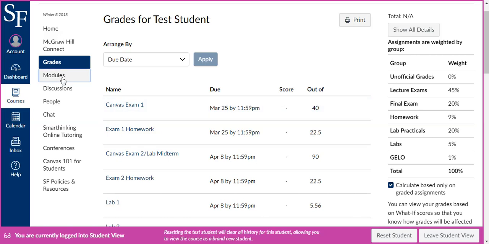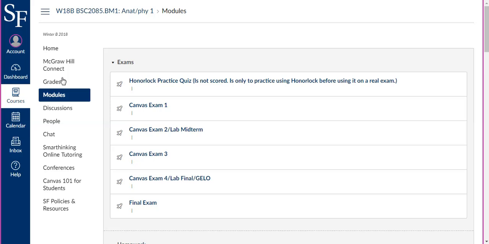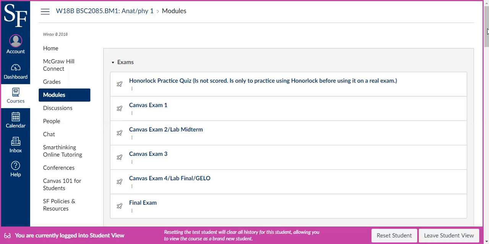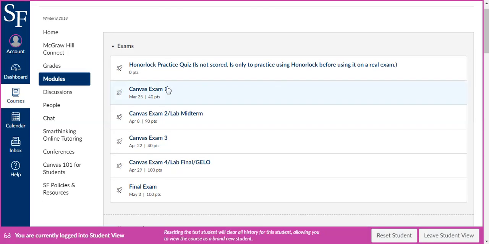Most of what you're going to do this semester is found in the modules. In the modules are your exams. If you're going to take them at home on your computer using HonorLock, there's a practice quiz here. I put that for you if you want. You can play with it if you want. But when I tried to do it, it looked like it was going to charge me the money to do it, so I'm not sure it's going to be all that helpful for you.